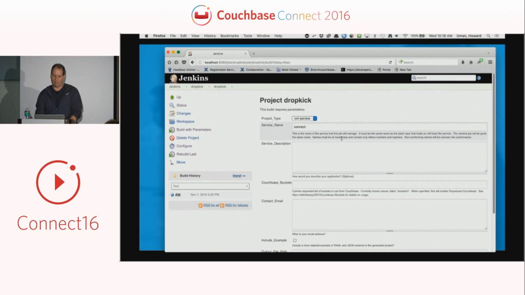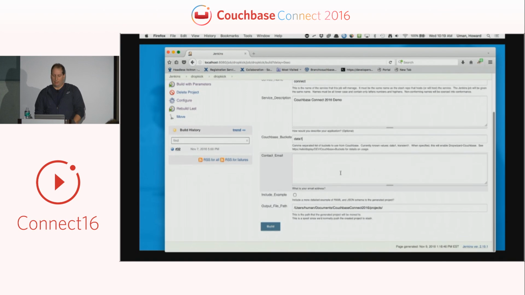And this is a Couchbase Connect 2016 demo. This is an optional field. For the bucket, we're going to use the data1 bucket. Contact email, well, that's me, human@cvent.com. And then here's the Wizard of Oz stuff I was talking about. The output file path is the path generated that it'll be moved to. This is a spoof since we normally push this to stash, so we're not doing that.